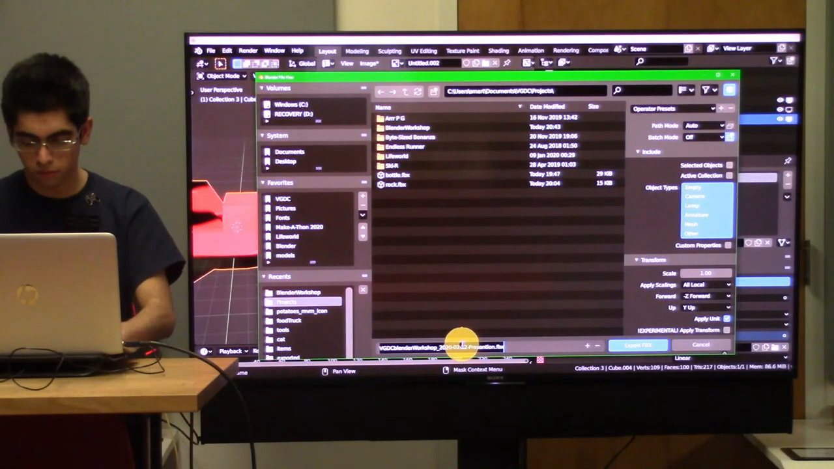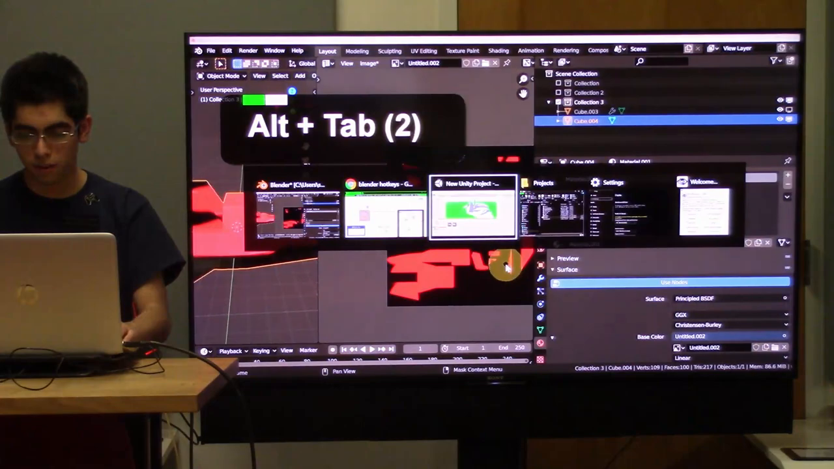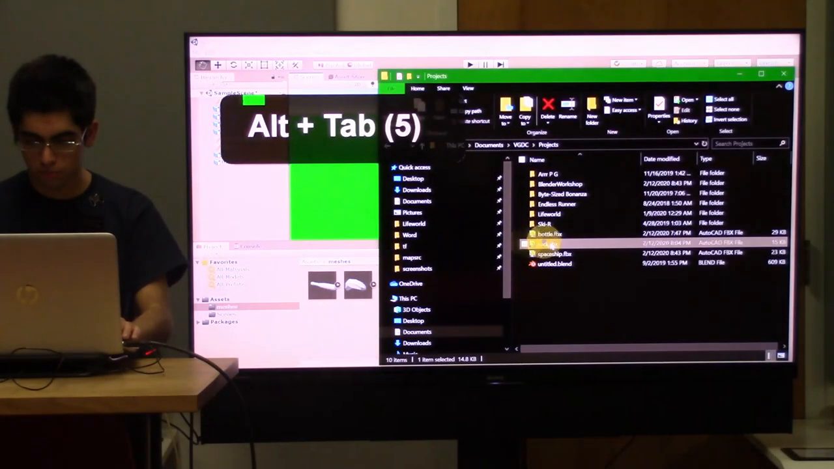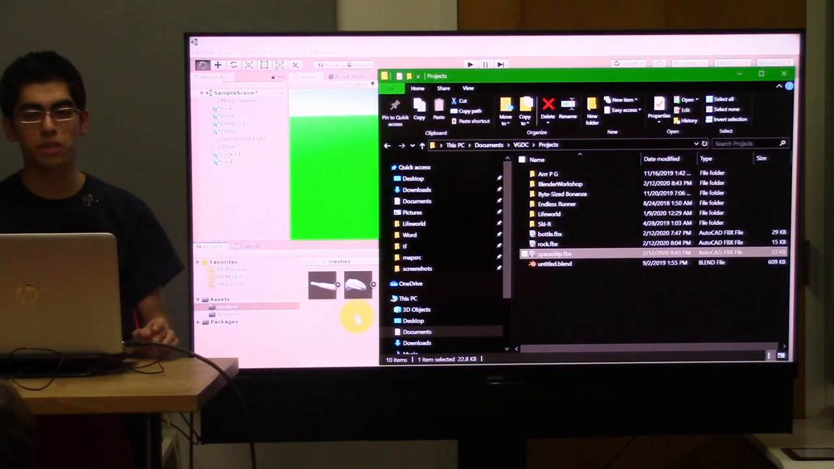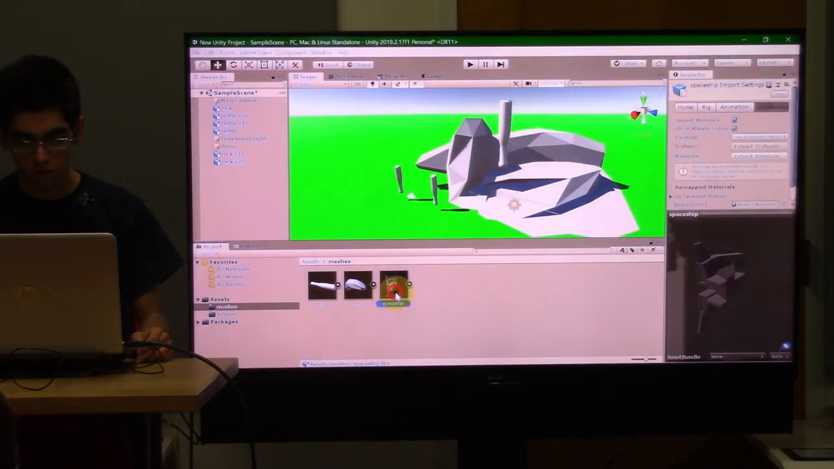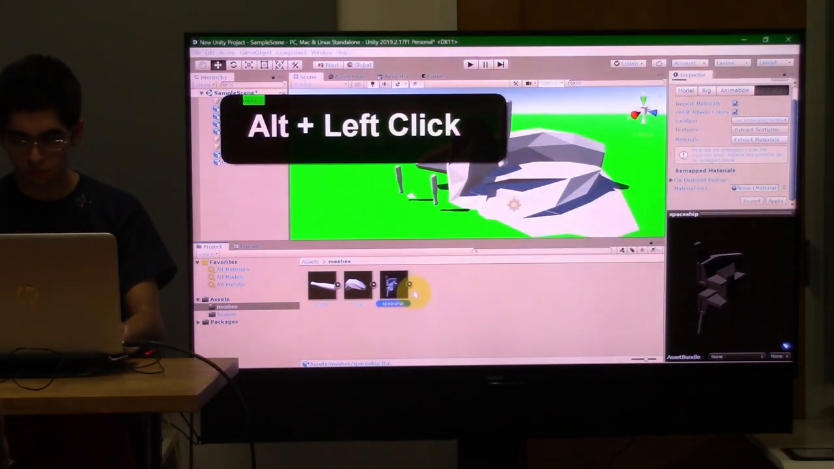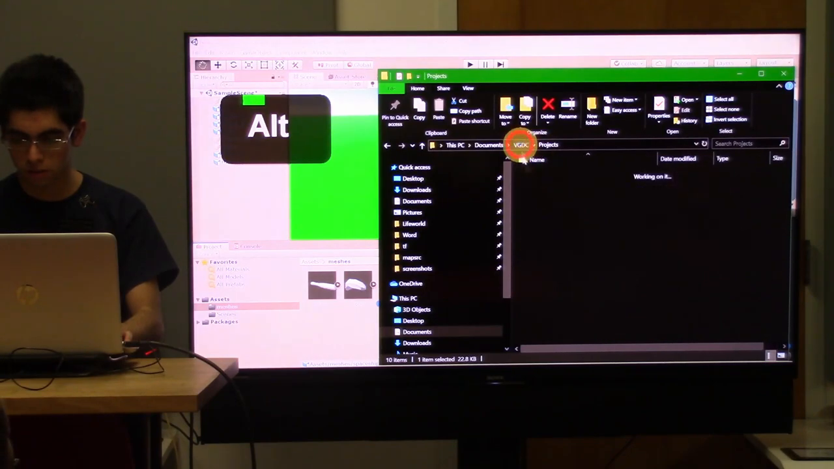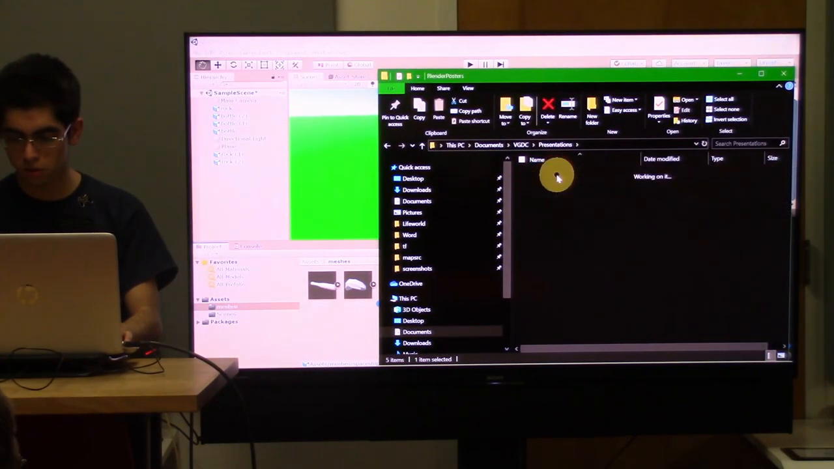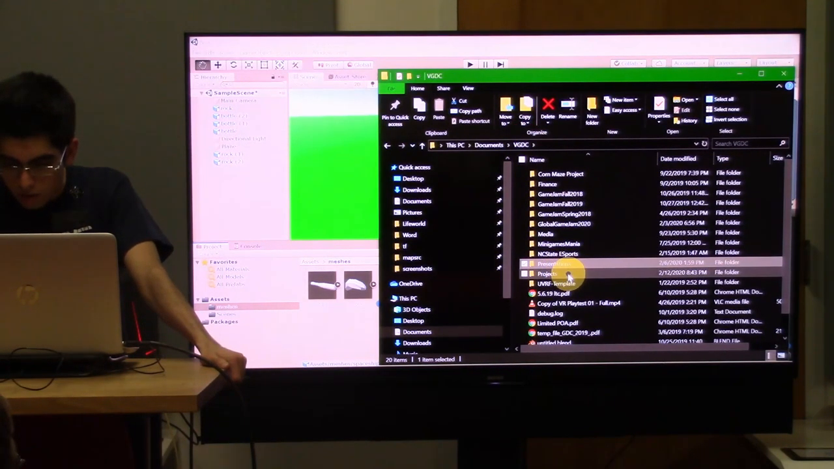Project, space. Alright, so spaceship, and actually since I didn't uncheck any materials, it is going to automatically try to import the materials. None, okay, never mind. Yeah, alright, so now we've got to take this. Where did I save it?